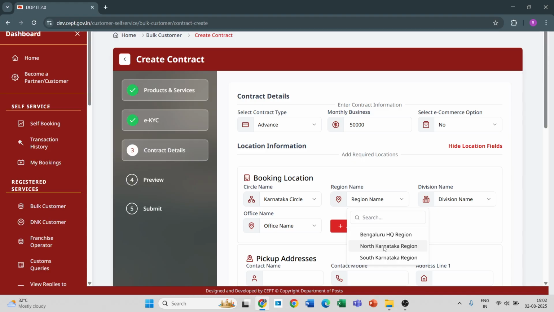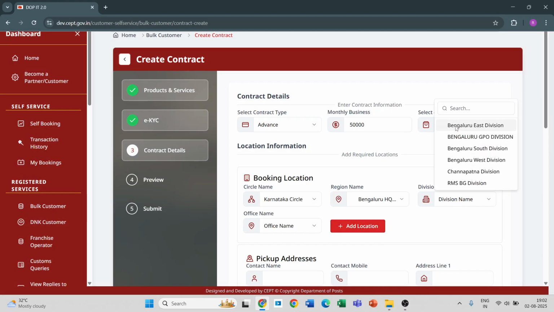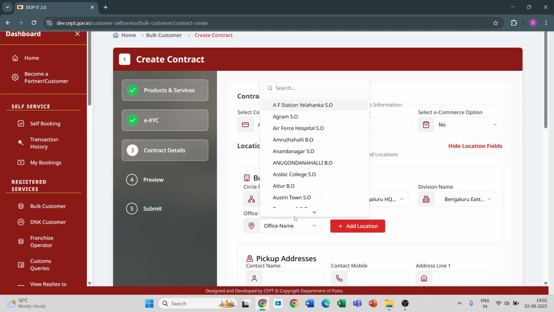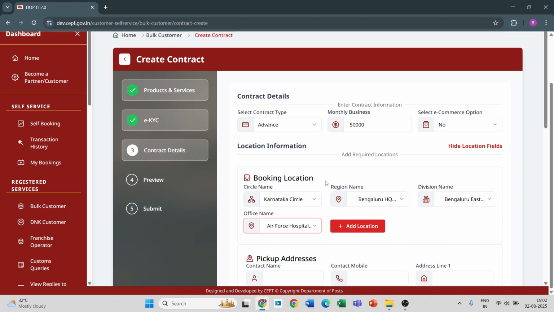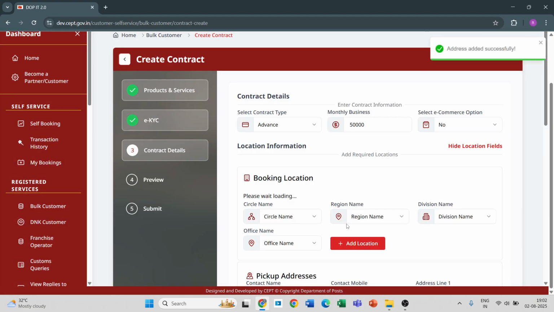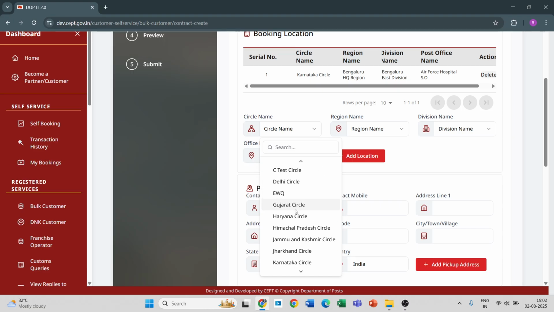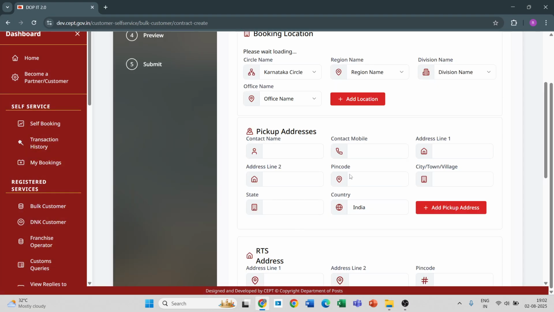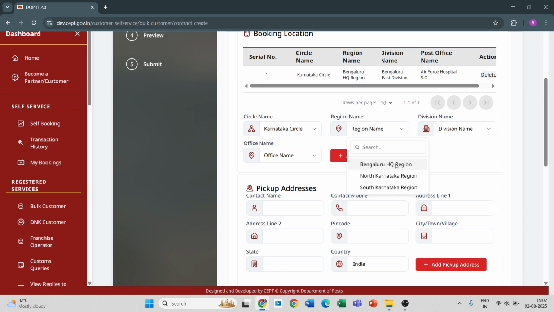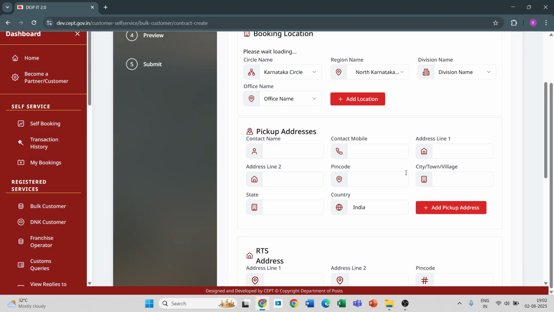If I have multiple booking locations, then I can mention here multiple locations, otherwise a single location, whatever I want, I can put here. So Bengaluru region I am selecting, then I am selecting the division and selecting the post office where I will book my item. Then I can click add location. After add location, again if I have multiple locations, I can mention here the multiple locations.